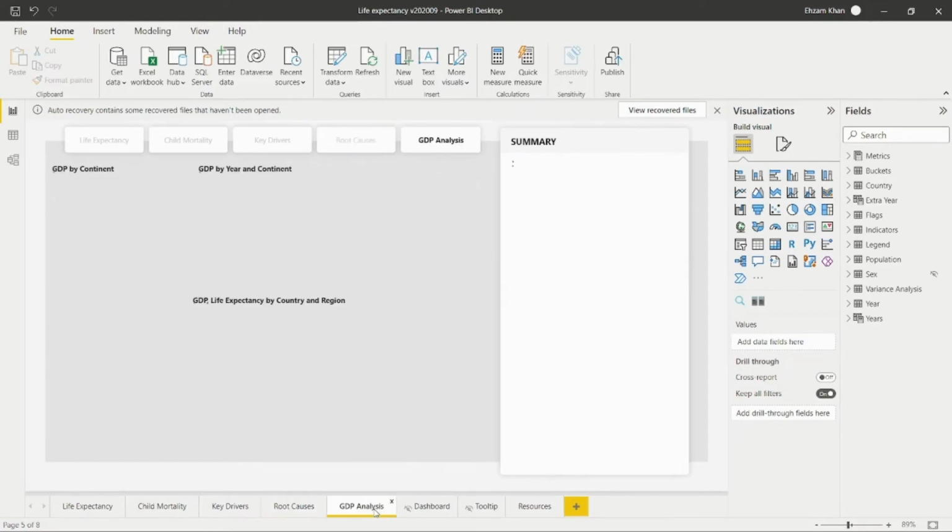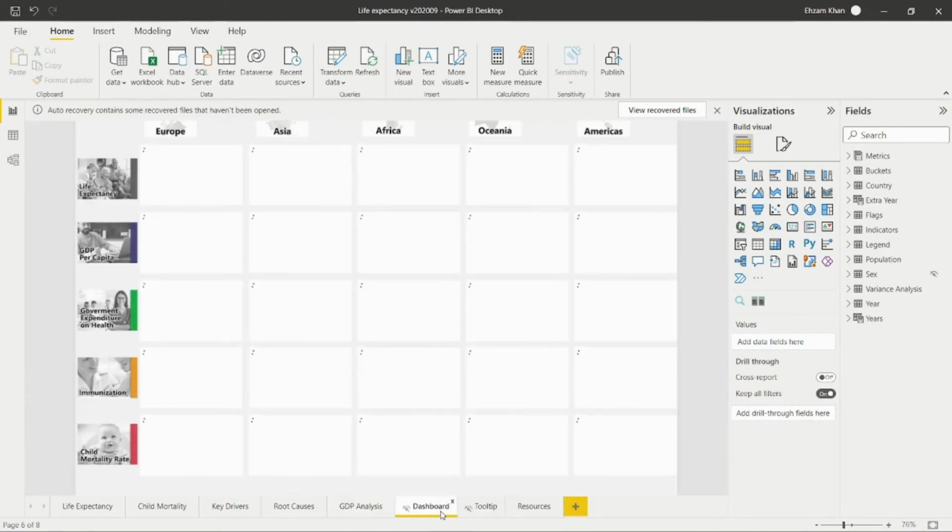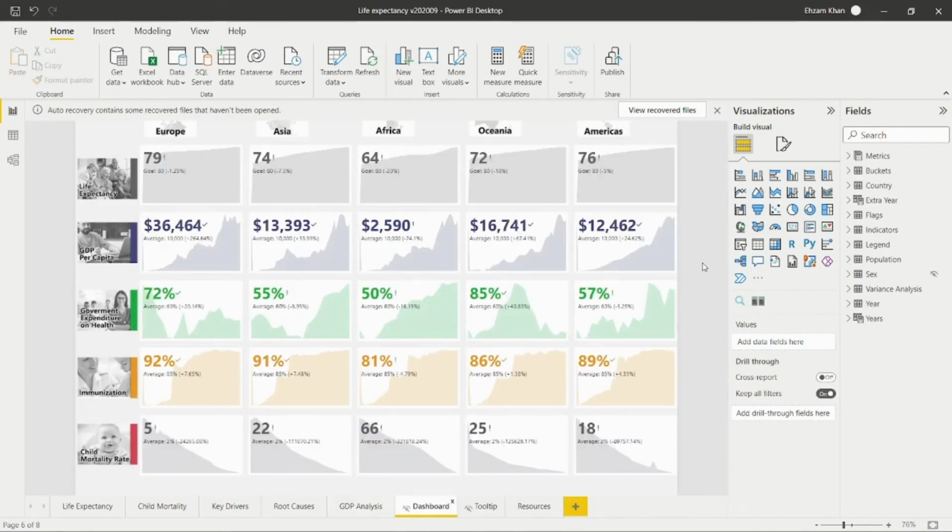Moving to the GDP analysis, it shows a detailed summary about the GDP in each continent. Now let's move to the dashboard. This window shows the overall details for every continent: the life expectancy, GDP per capita, government expenditure on health, immunization, and the child mortality rate.